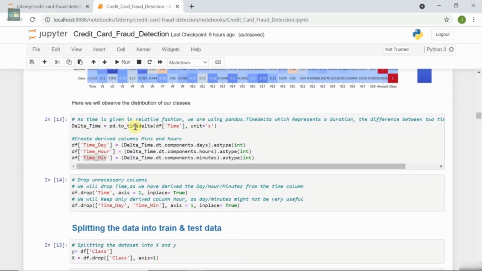So we are going to use to_timedelta, which is a pandas function, so pd.to_timedelta, and we are going to pass the time feature to it, and the unit is seconds. Once we do that, we get the resultant output in delta_time, and we are going to access delta_time.dt.components.days, which will give me the day. And in a similar fashion, we are going to extract the hours and minutes.